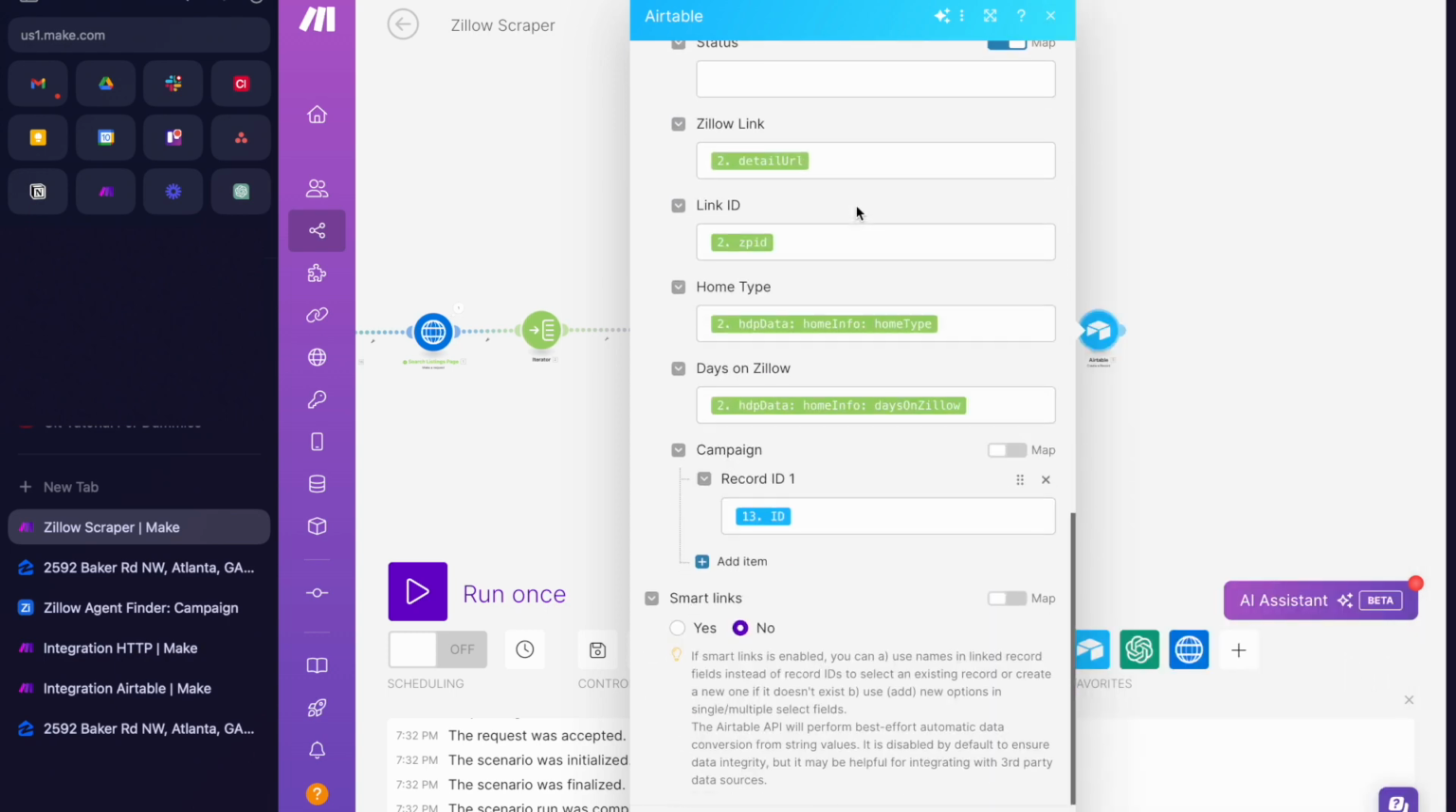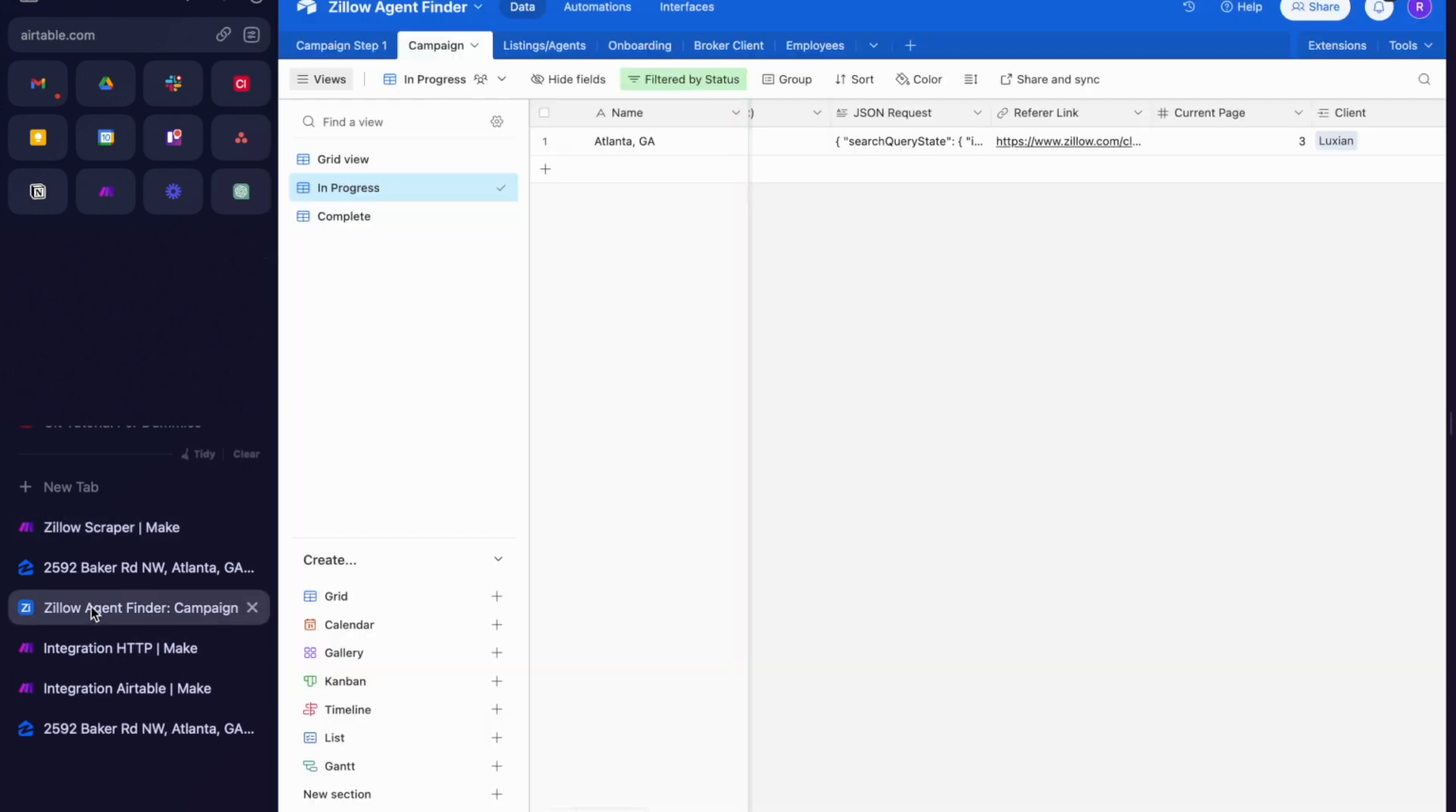And then what I've done is I've also linked this to my campaign. And what you do is you put the ID of the campaign if you want to link it to that campaign so that you know what campaign has what properties.